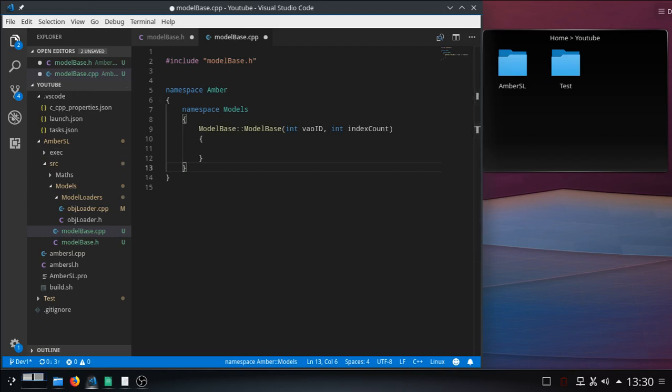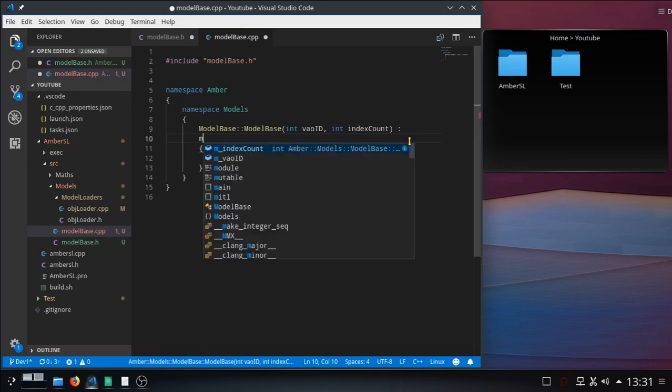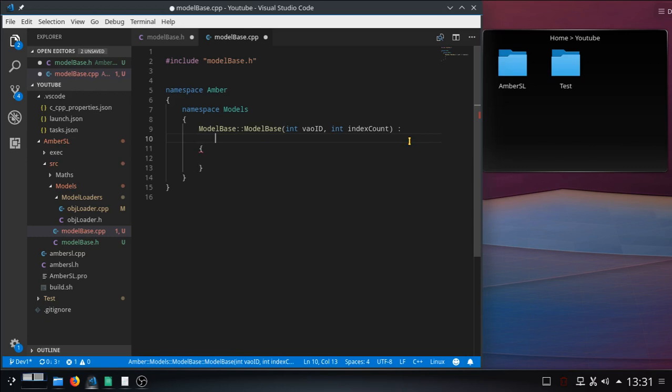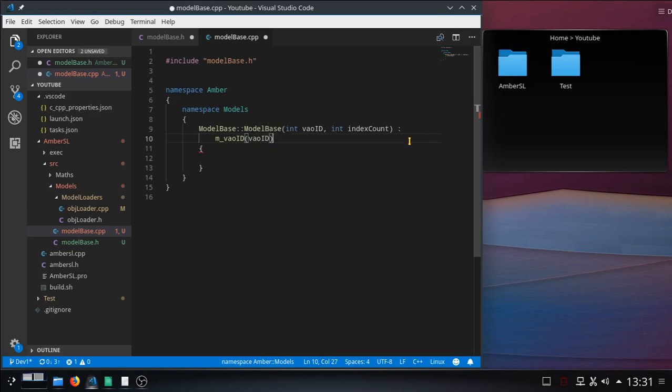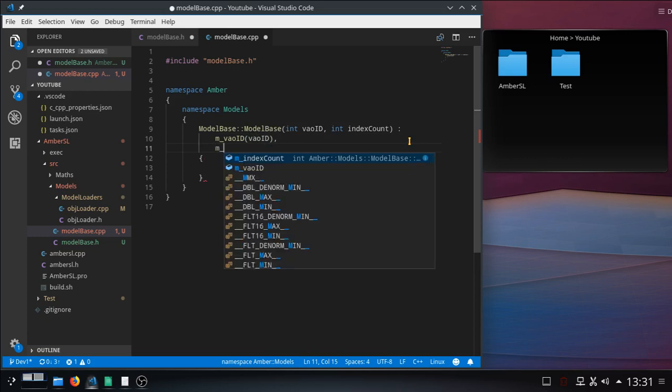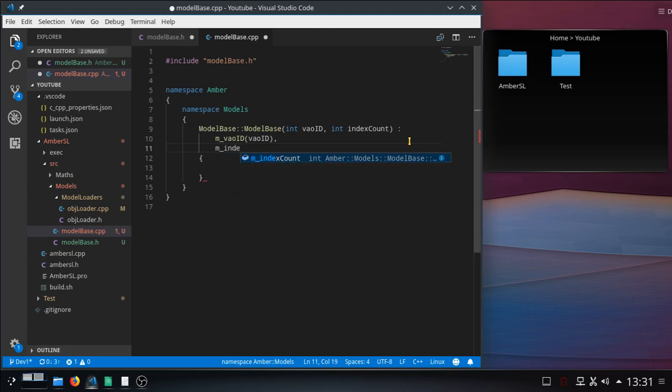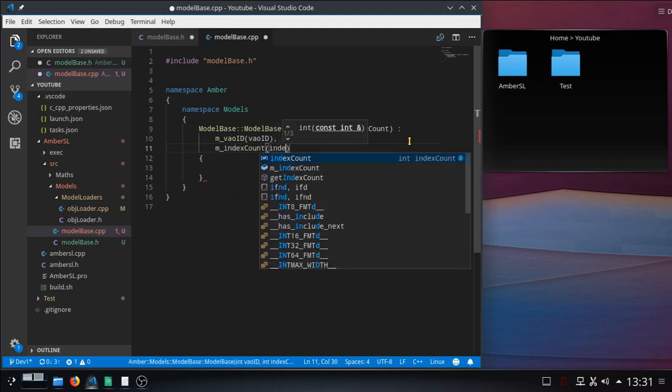That's it. What do we need to put in there, if anything? Nothing really, because I'm going back to the standard way of doing things, which is to put a colon at the end, and then tab m underscore VAO ID, open brackets equals VAO ID, and then it's just comma and m underscore index count, open brackets equals index count.